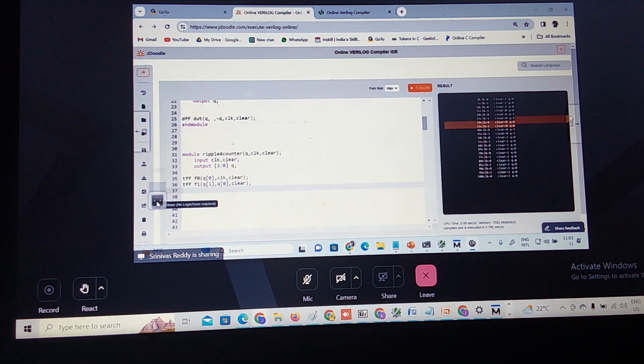Did you understand? Next, what do I need to do? T flip-flop instantiation: flip-flop 2 of Q of 2, comma, Q of 1, correct? Q of 1, comma, clear. Then T flip-flop 3, correct? Q of 3, comma, Q of 2, comma, clear. Now we are done with the 4-bit ripple counter.